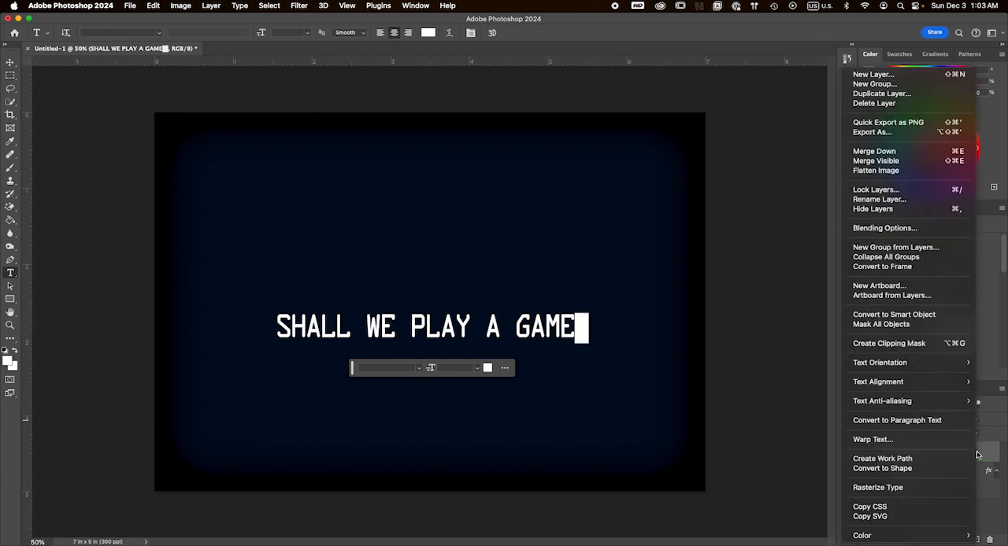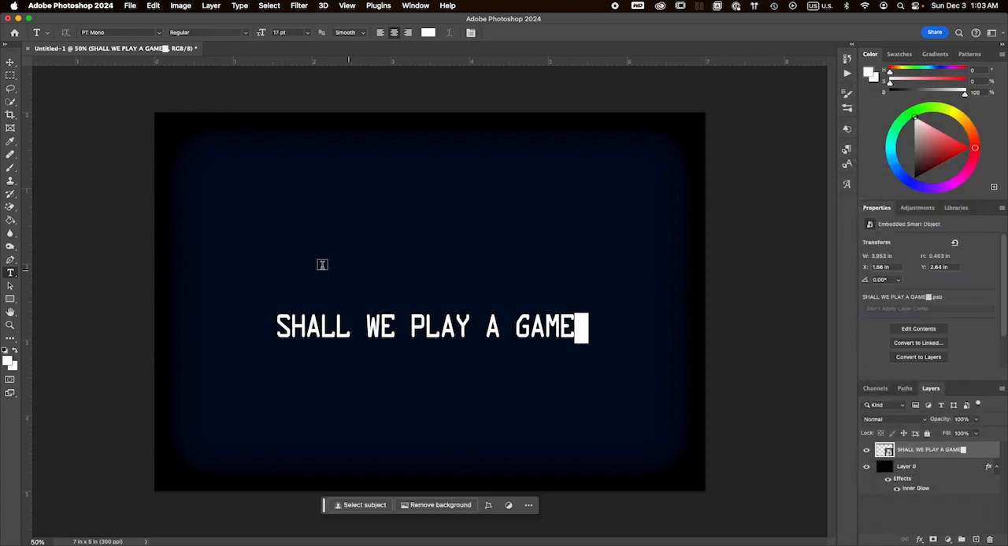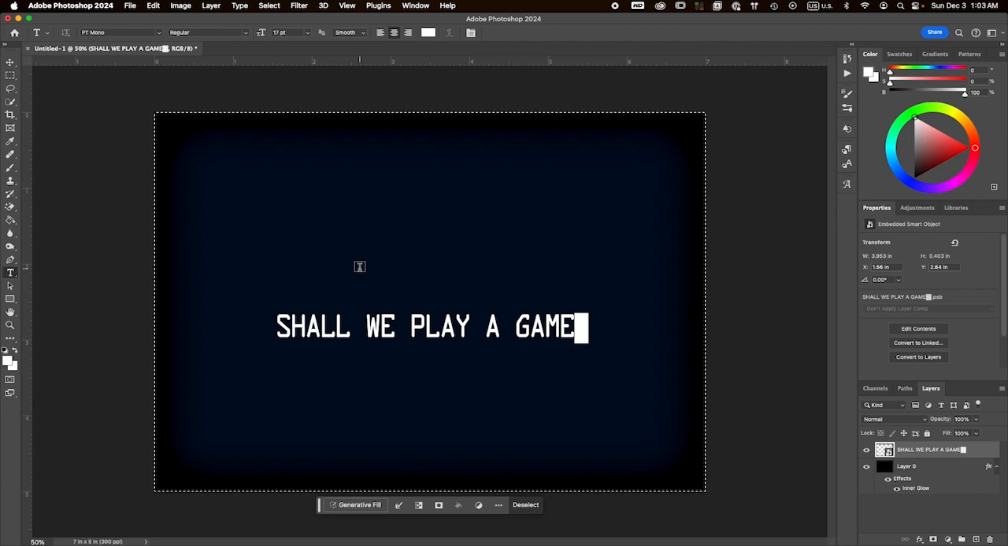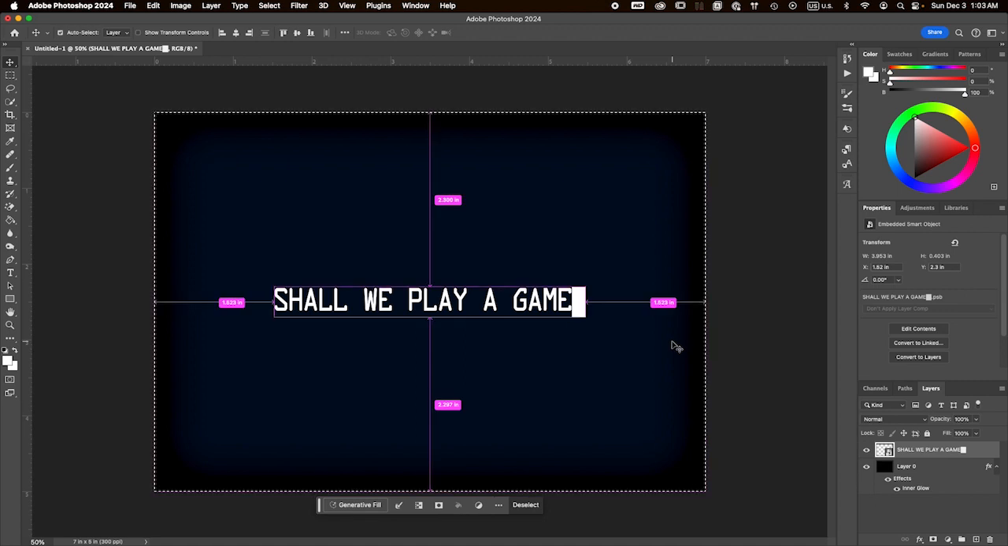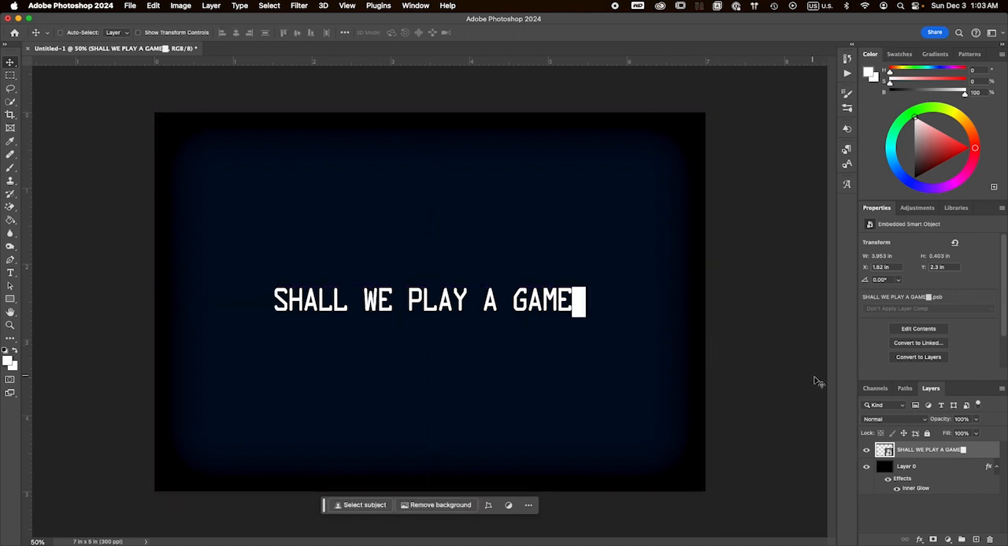Now right click on that layer and convert it to a smart object, and then Command or Control A to select all. Choose the Move tool and horizontally and vertically align everything. Then Command or Control D to deselect everything, and Control J to make a copy, or Command J on Mac. I'm going to hide this copy for now.